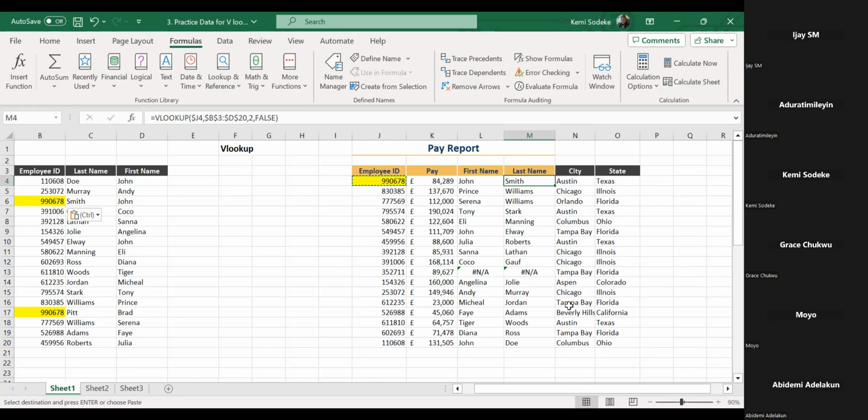So if this data is not unique, and you've been asked to do this work and you just put your VLOOKUP and say this is John Smith, that would not be correct, because you have two people with this employee ID. So the first thing you need to check when you want to do your VLOOKUP is your unique reference, and make sure it is actually unique.